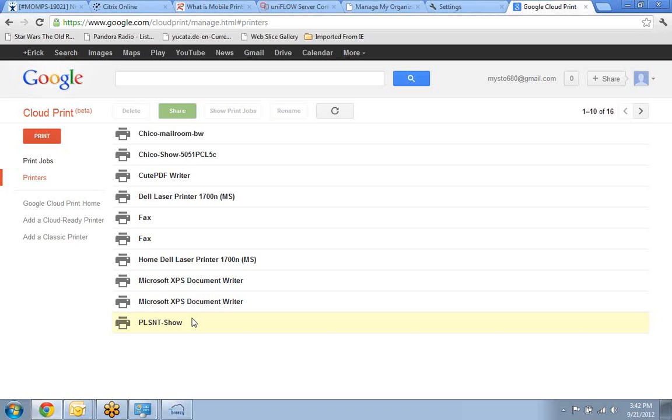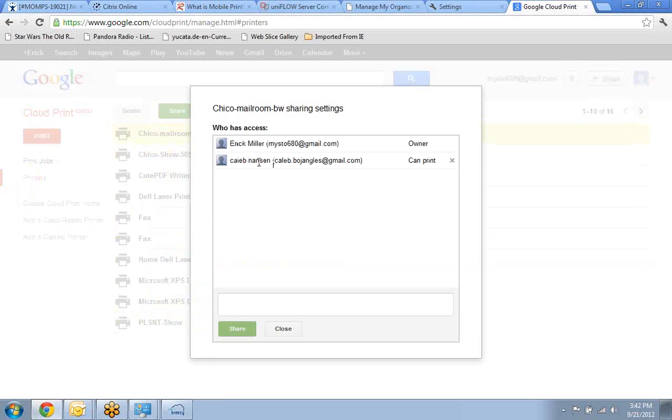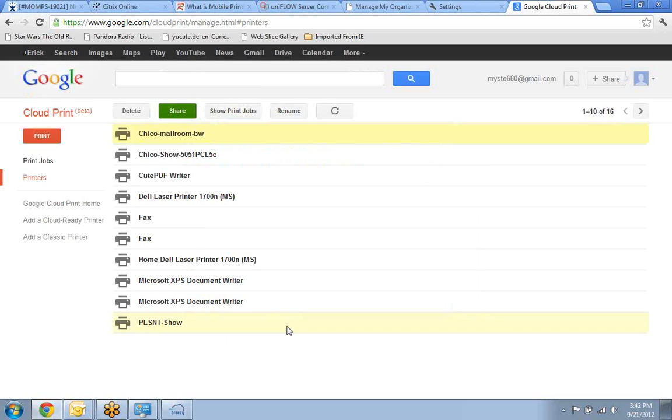But I could share these printers with other people as well. So for example, if I go to Chico Mailroom here and I go share, I've already shared this with Caleb. So you basically enter in all the email addresses. So imagine you have a 5-person company. Each of them has their own Gmail account. You just add all 5 of those email addresses here, and then it allows them to print to that printer. What that requires, though, is at least one computer within your organization needs to act as a quote-unquote print server, and it needs to have Chrome installed on it and running. And it basically publishes, that's the way it gets through the firewall.